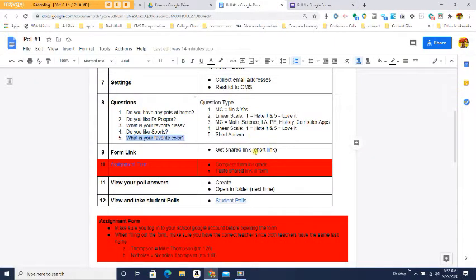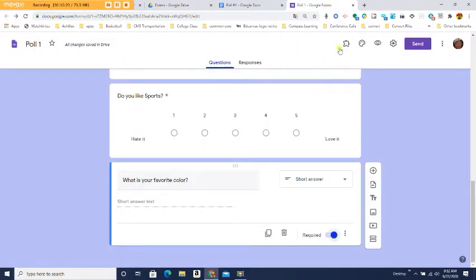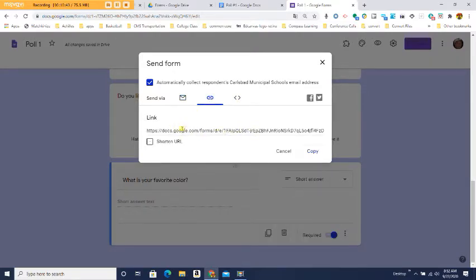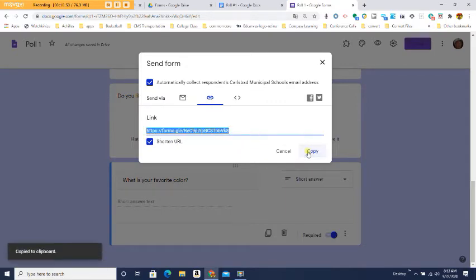All right. Now, you're done with your poll. Step number 9, we need to get the form link. Get a shared form link. Okay, this is what we do. Come back over here. Come up here to the top right. Click on Send. We're not going to send anything, but just click on it. And up here it says via email, link, or website. That's what that means basically. So click on link. Here's our link to share with everybody, the form. We want a shortened URL, the real short one. So here it is. So all you got to do is press copy.